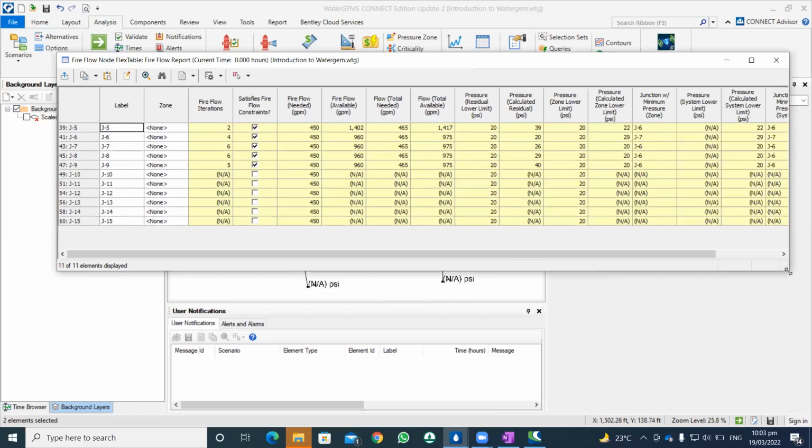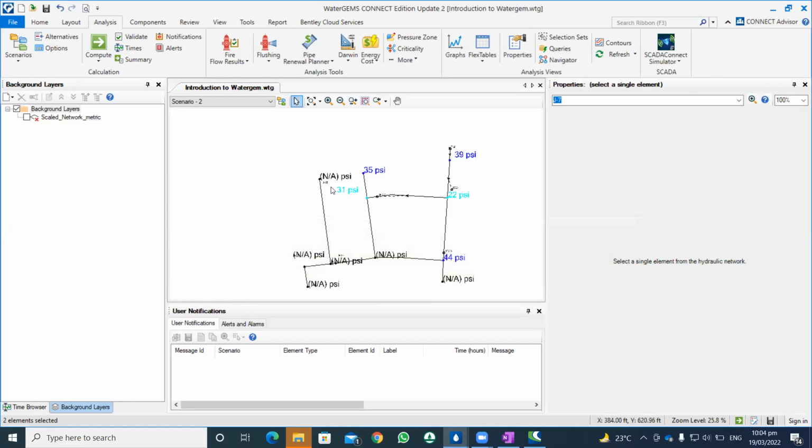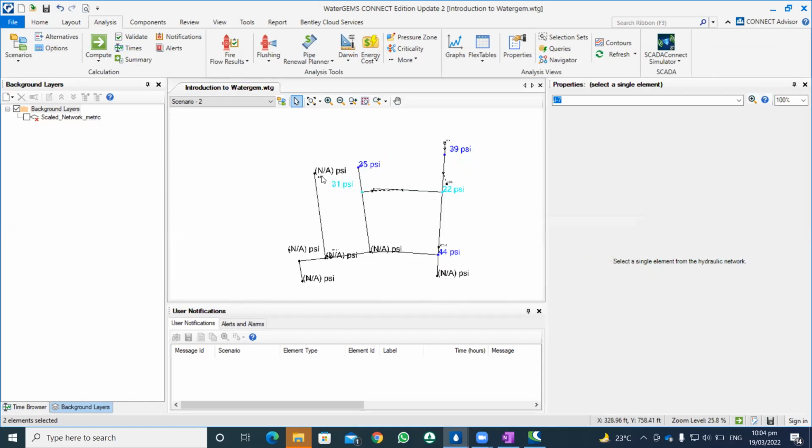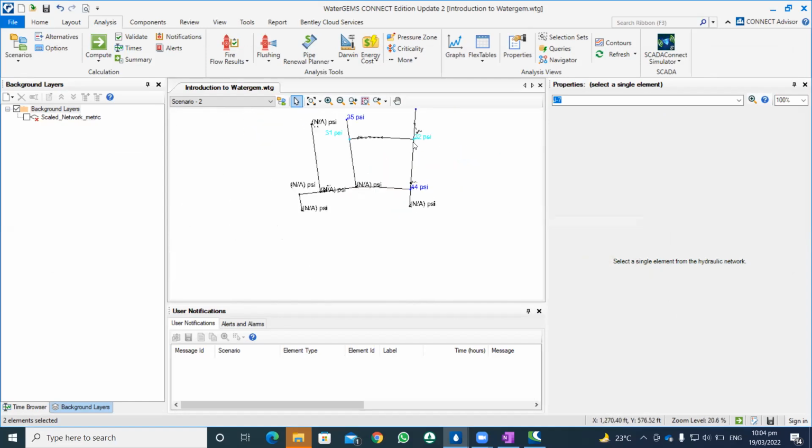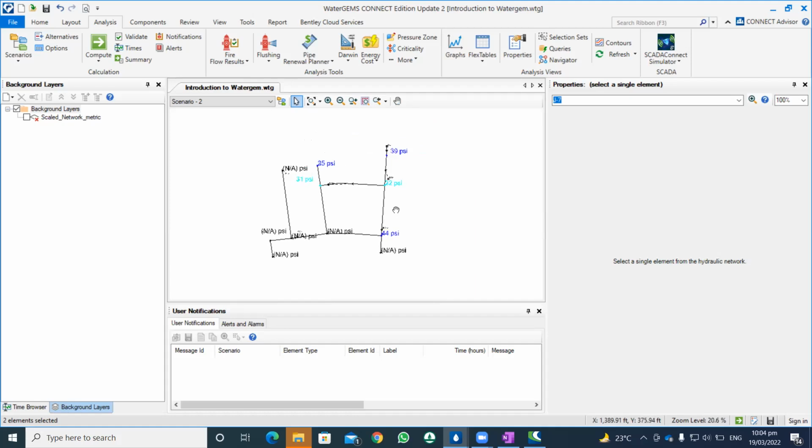Basically, when fire flow events occur, there is a high probability that they occur at one junction throughout the whole network. It is not likely that a fire flow event occurs at this junction as well as this junction or this junction. So mostly the fire flow event occurs at one junction.